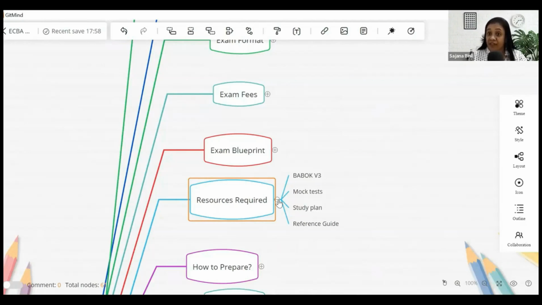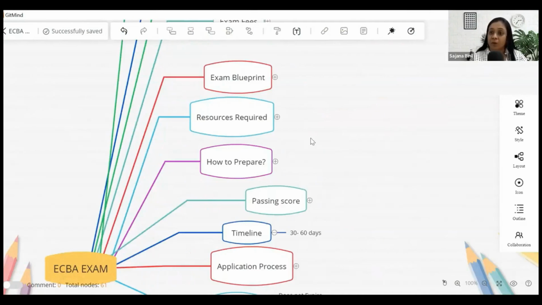Lastly, have a reference guide that will point you to the important sections of BABOK, which will act as a quick reference for you to brush up a few days before the exam. Now let's look at how one prepares for this examination.